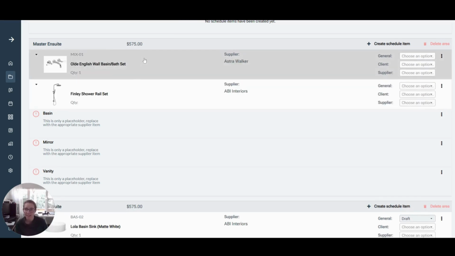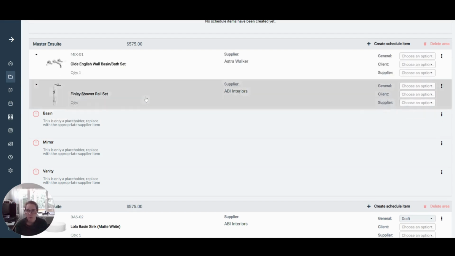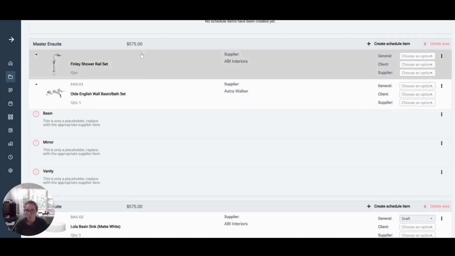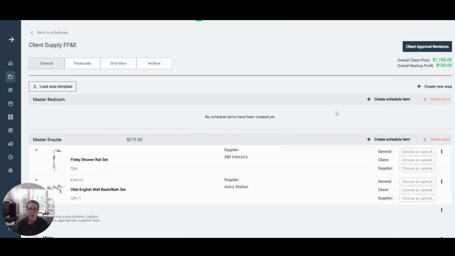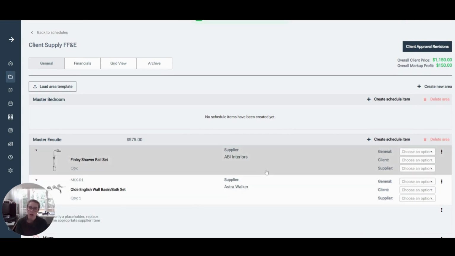Just a few other things. You're able to drag and drop the items around within a section just to recreate their order. So that is an overview of the features of the schedule line items.